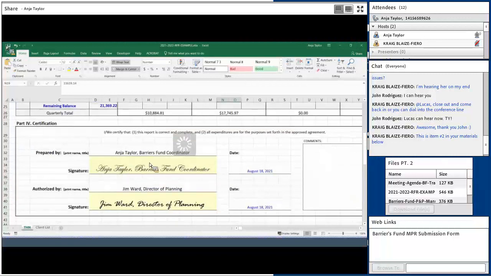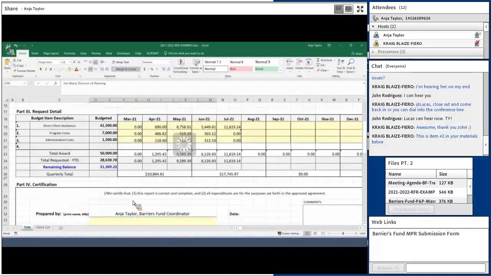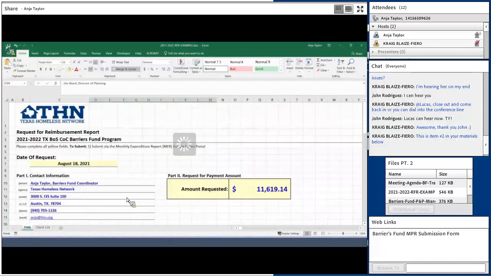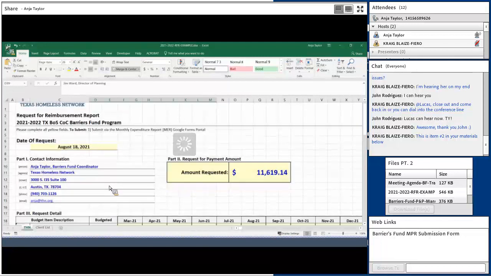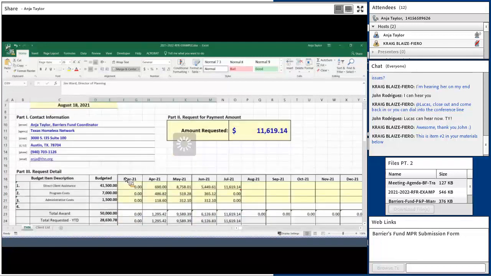Down at the bottom of this form is the staff member's name who prepares the report and their signature, as well as the staff member who authorizes the report and a signature from them as well. So the first tab in the request for reimbursement report is pretty straightforward and self-explanatory in terms of what is required to be included here.